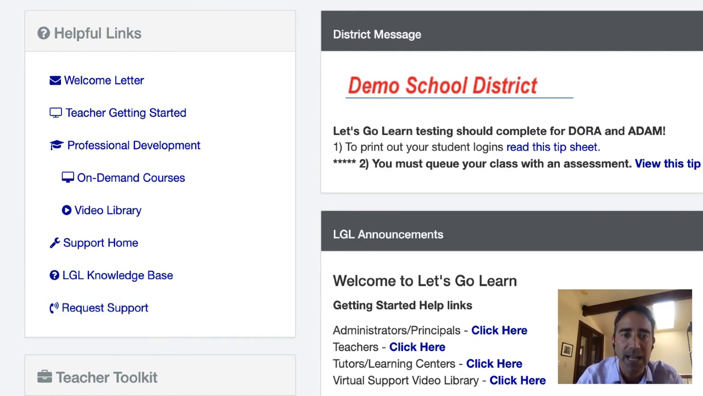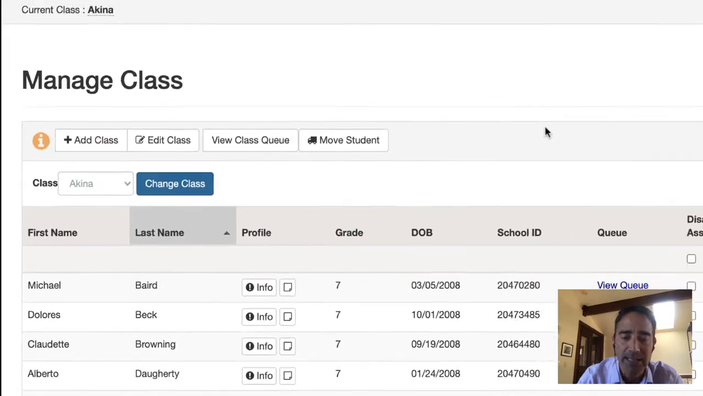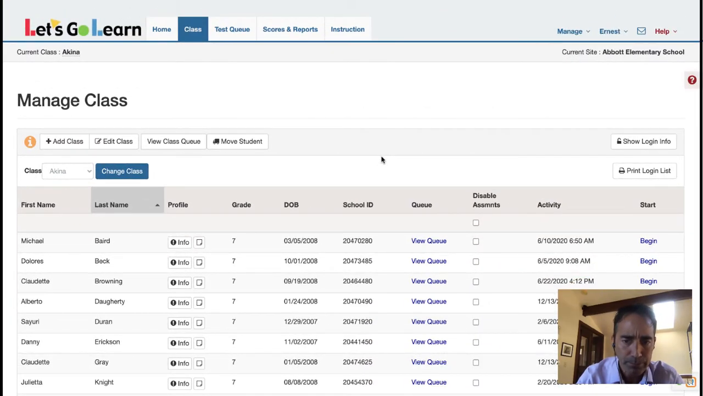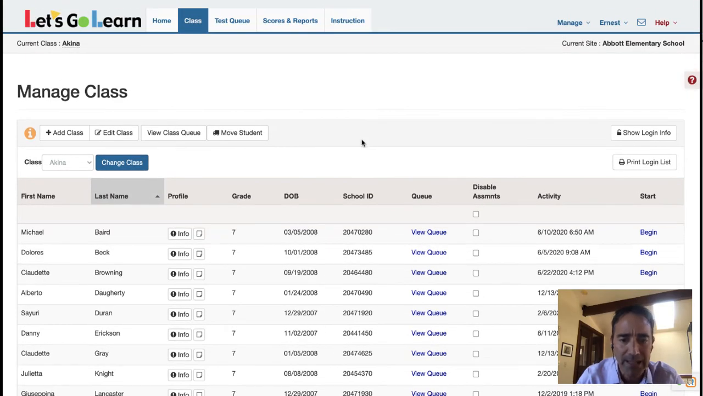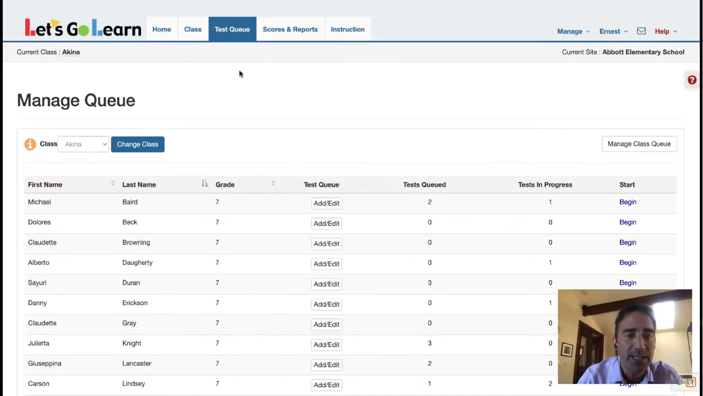Now, if I come over to the class tab, this is where I see my entire class. If you're a larger district, we're probably connecting with your SIS system, bringing in your students automatically. I could also go ahead and queue up individual activities. I could start a student on an assessment if I wanted. The test queue page allows me to manage all of my assessments for a student or class. I'm going to click on the Manage Class Queue button.